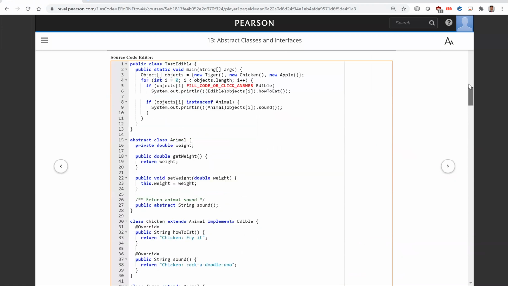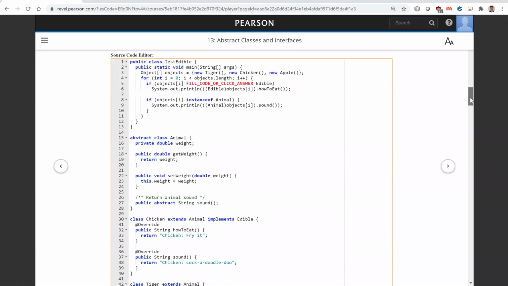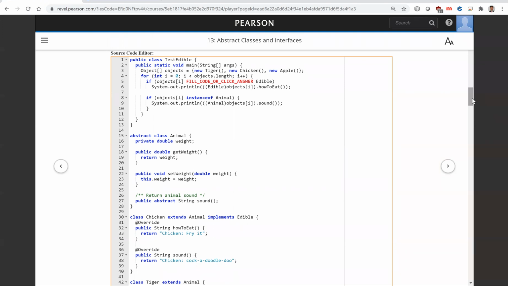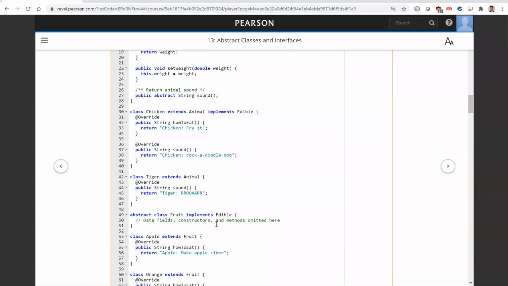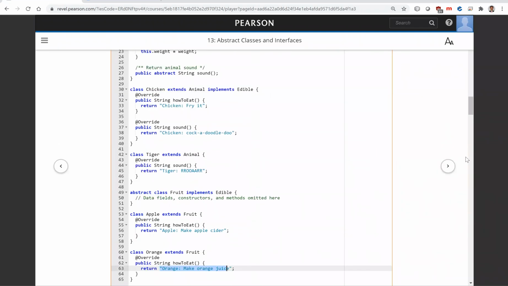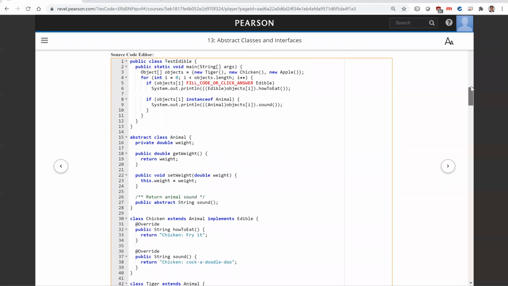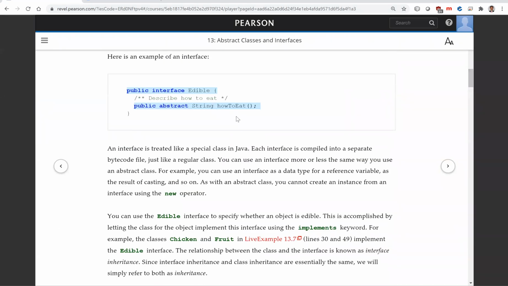What's the difference between an interface and an abstract class? For interfaces, in the early days, when interfaces were introduced in Java before JDK 1.8, the interface could only have abstract methods. So here is the interface. This is the abstract method, and it may have constants, the public static constants, but it cannot have any other stuff.